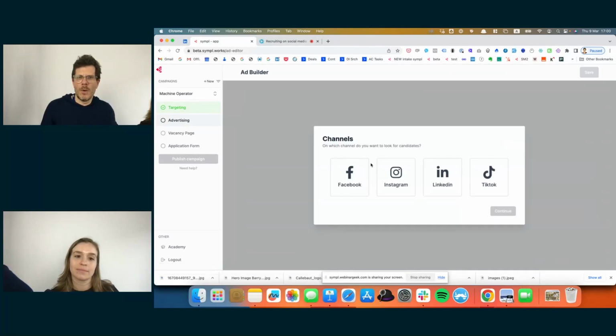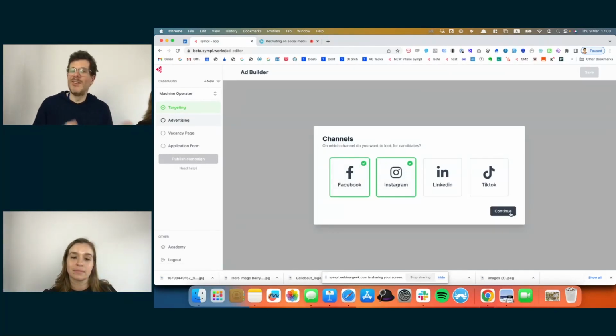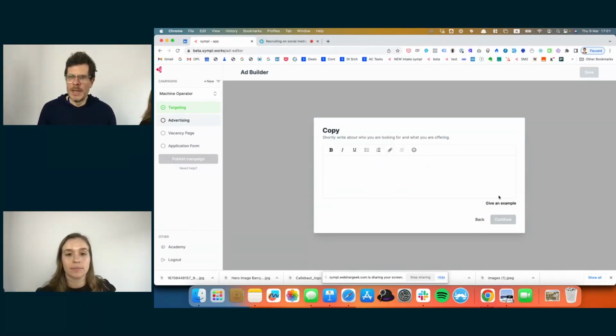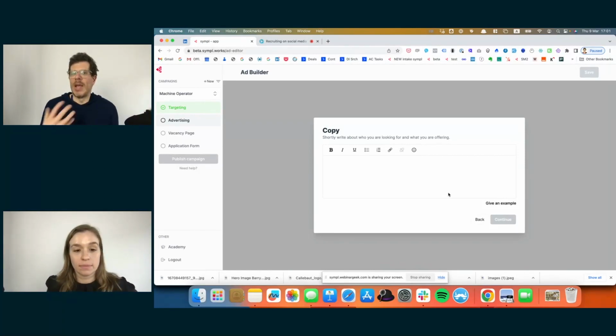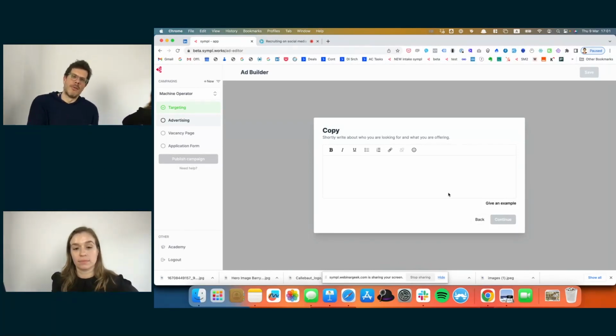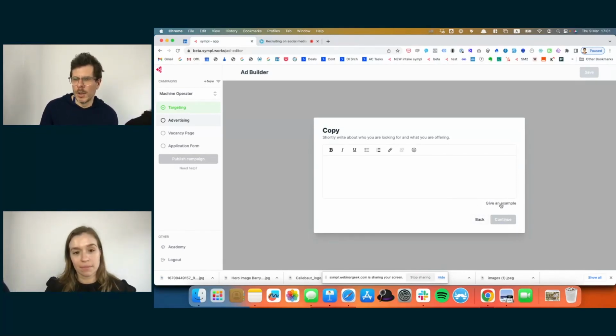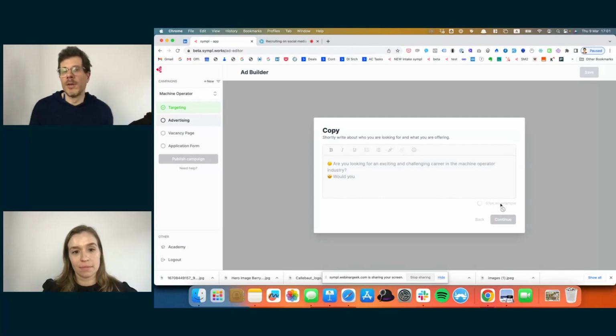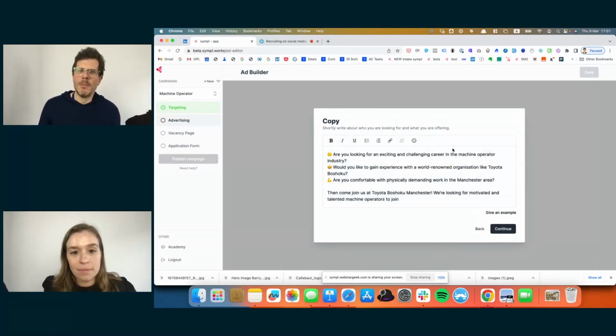Then we're going to decide to go on Facebook and Instagram. We always advise to choose at least 2 channels to make sure that you can do some testing and look at what's best. And here you can write the text yourself, to accompany the visual and convince people to click on your advertising, or you can ask our algorithm to come up with a first text, which I think is actually looking pretty good here.